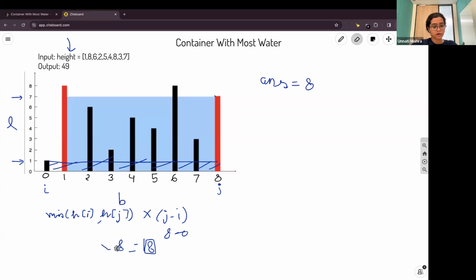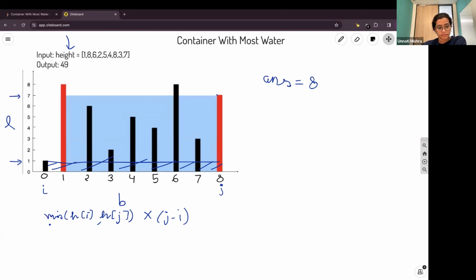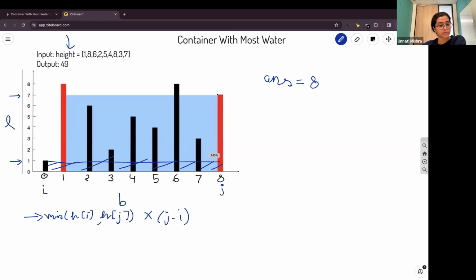Now let's move forward. One thing we need to keep in mind: whether we are calculating the minimum of height of i and height of j, whichever height is minimum, we need to move that pointer. Suppose here the ith pointer was minimum. So we need to move the i pointer forward. And in the case the jth pointer's height is smaller, then we need to reduce the jth pointer.